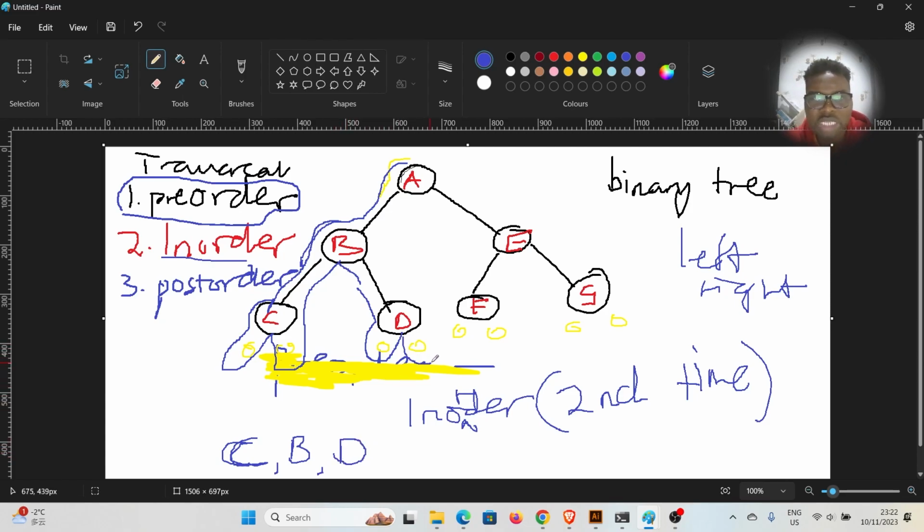And then we check its right side, there's nothing. And then we go back to B. B, we already have it in our value. And now we go back to A. Now we are hitting A for the second time. Now we can print out the A, like that.